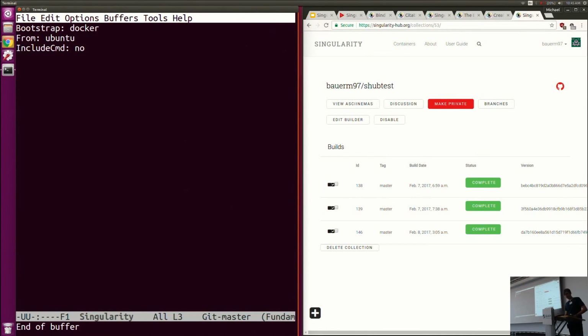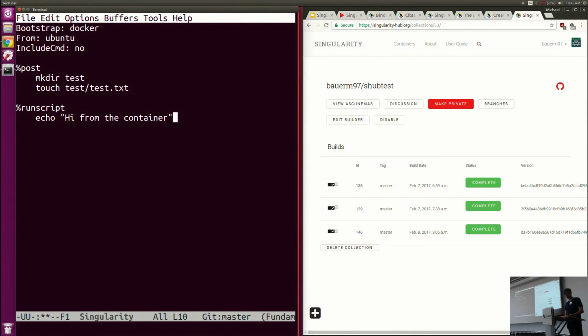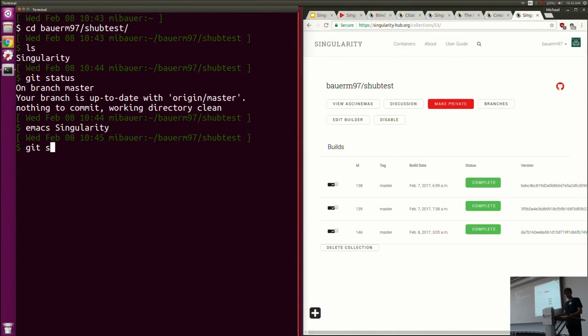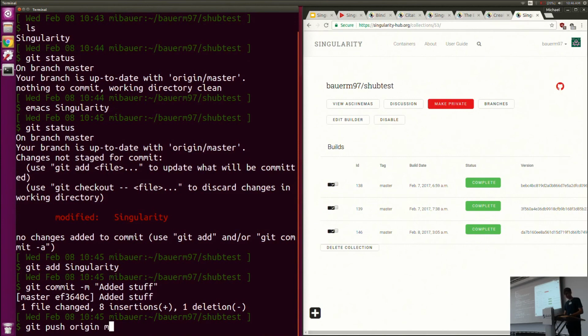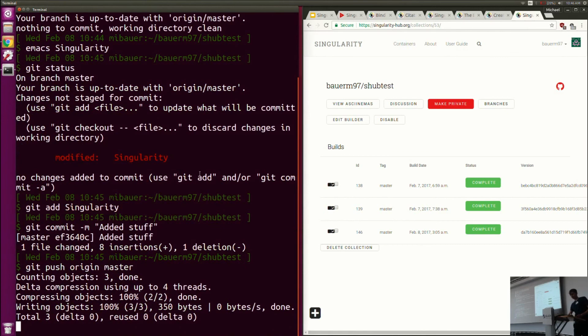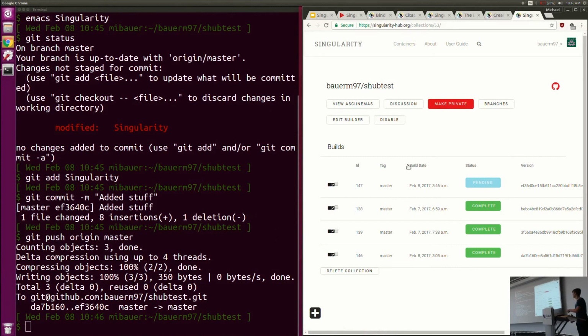What I can do is throw something into the PostScript, so maybe make a test directory and create some file. Maybe in our run script, we can tell it to tell us something. Now Git will tell us that we have a modified file. We'll update the file, commit it, and now we just push it to master. Once this works, you'll see on Singularity Hub, as I refresh, all of a sudden we have a new build started. In a second, we'll change from pending to running.